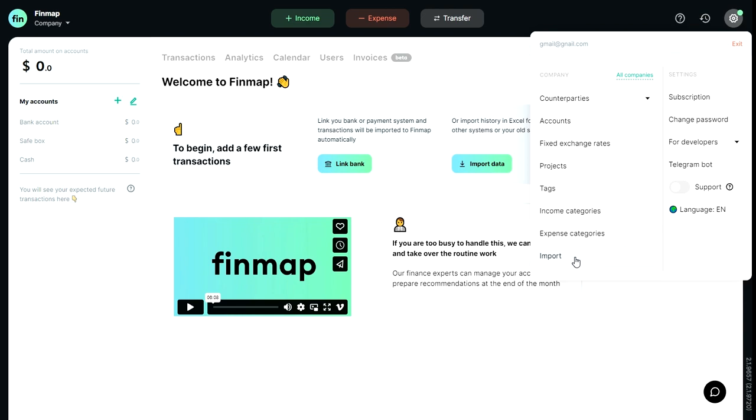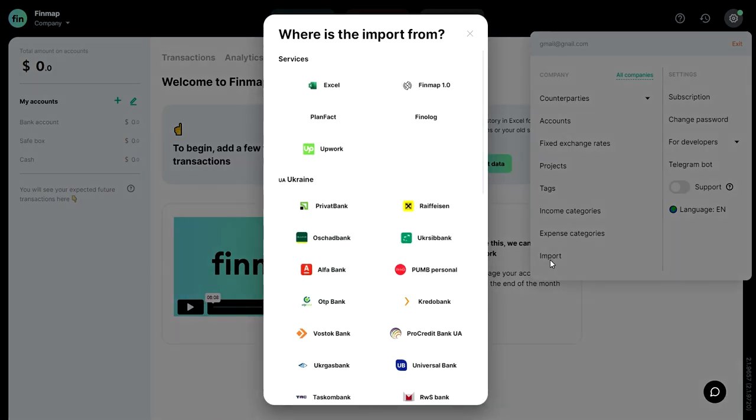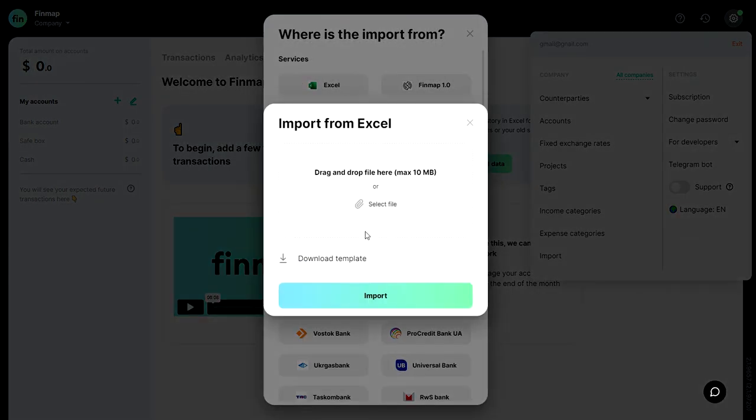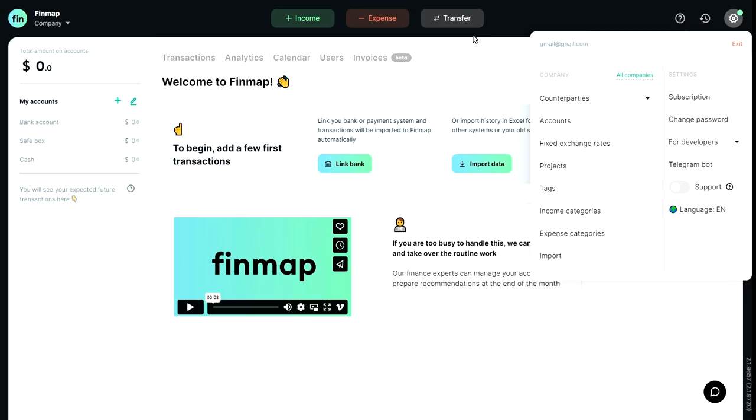Even if you've previously managed your financial records using a homemade Excel spreadsheet, you can effortlessly transfer all your data to Finmap today, thanks to our data import feature, which allows for the seamless transfer of data via a specially designed Excel template. With a few clicks, it can transform your previously monotonous and uninspiring tables into vibrant and visually appealing graphs.